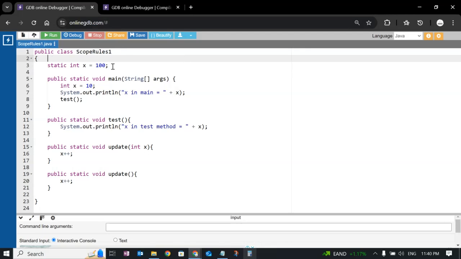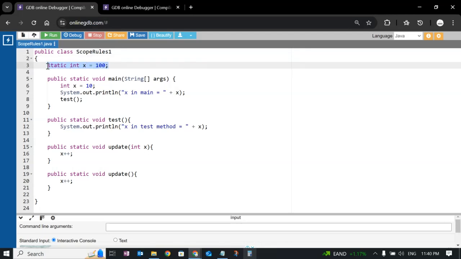In this example, we can see that there is a global variable called x, and it's a global variable because it's initialized outside any of the methods within the class. It can be a static or non-static variable. In the main, we can see that we have another x as well, which is initialized to 10.